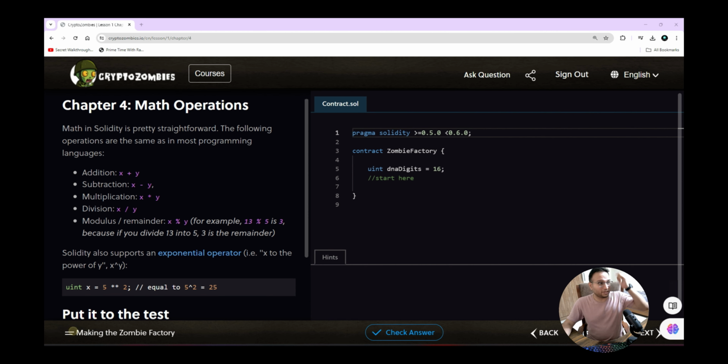What exactly are mathematical operations? We can describe them in multiple ways: if we are performing addition, subtraction, multiplication, division, modulus, or anything exponential, everything comes under the category of math operations. You might ask what exactly is exponential, what do we mean by exponential?